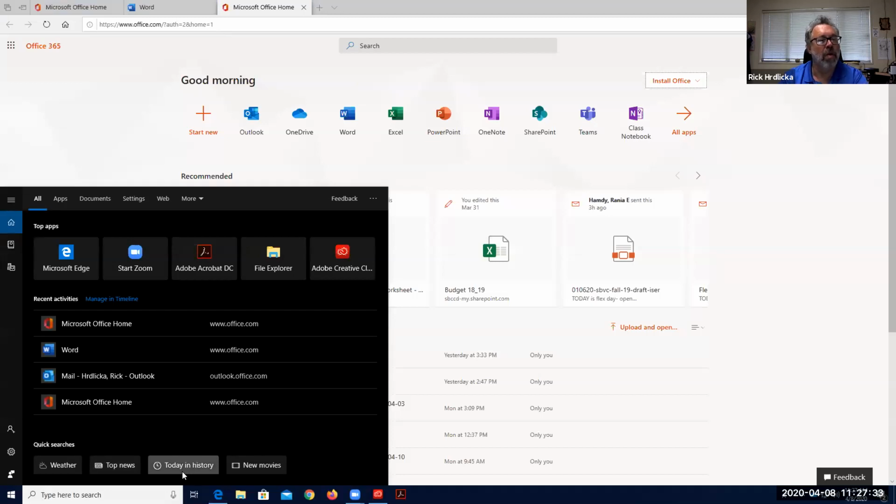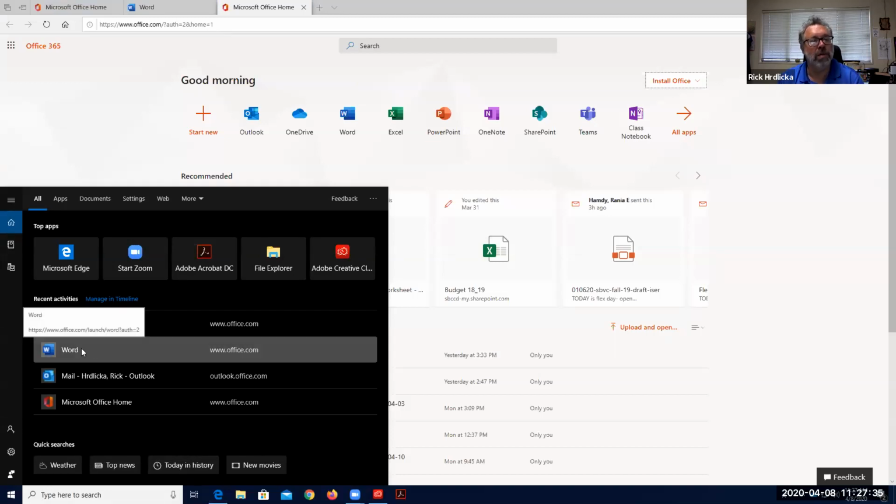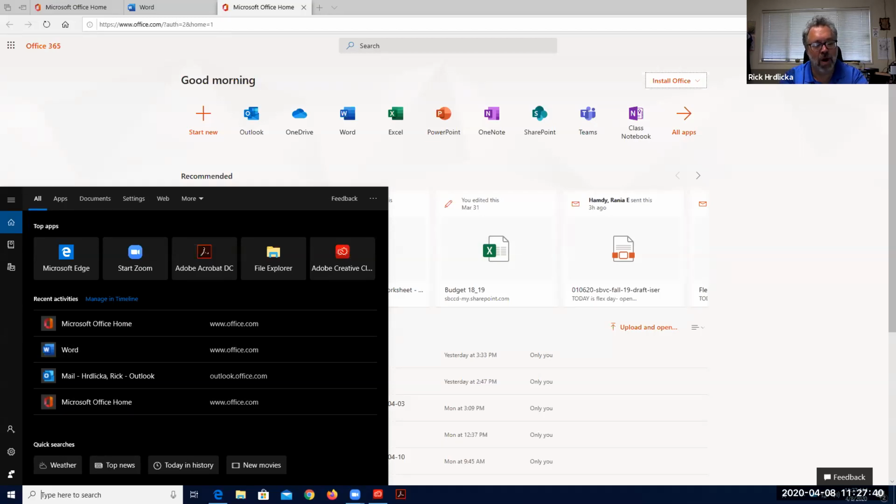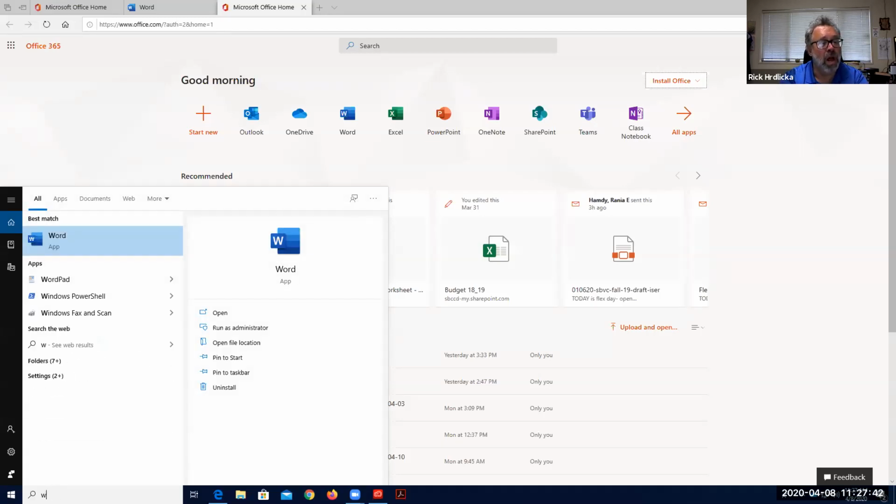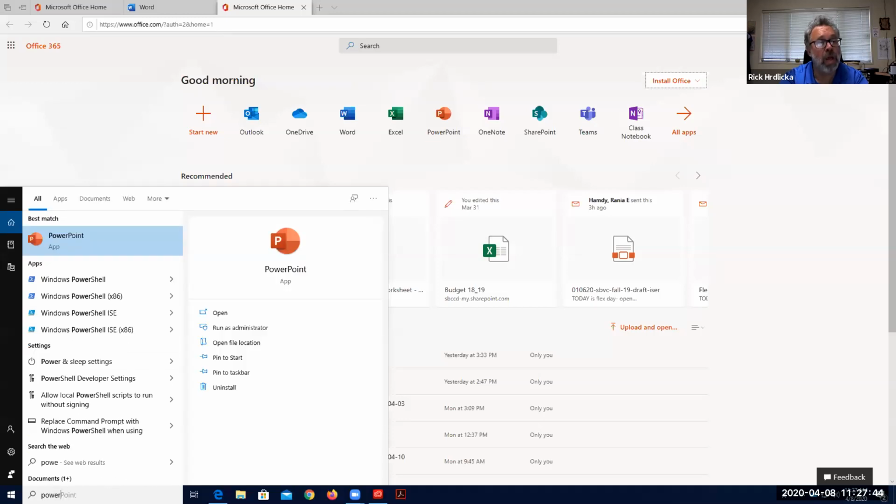All right. So I went through the setup process earlier. Now there's Word. See, Microsoft Word was installed earlier. I can, in the search bar, search for Word. I can search for PowerPoint. This is the best way to find things in Windows 10 nowadays rather than the menus.